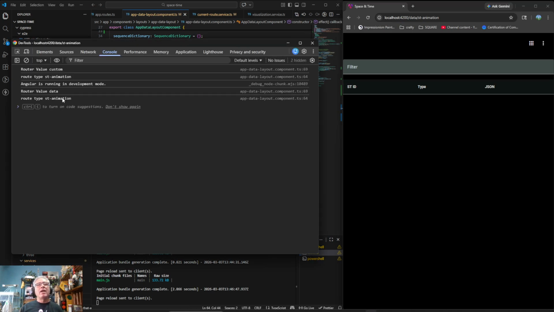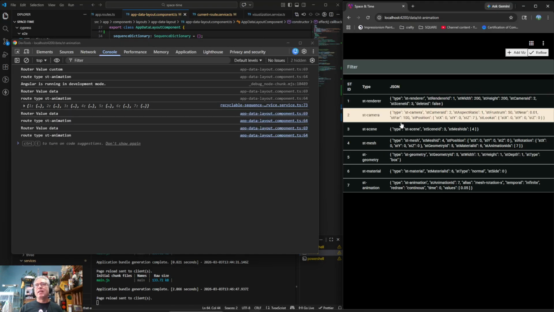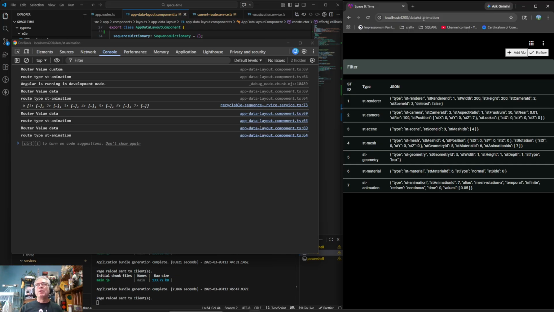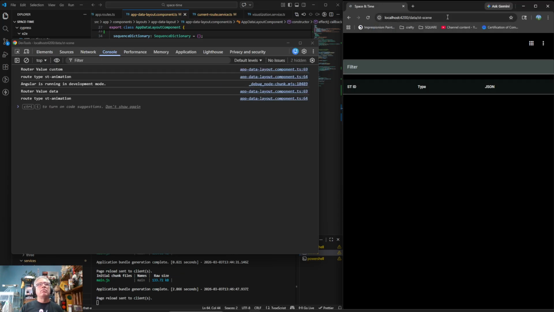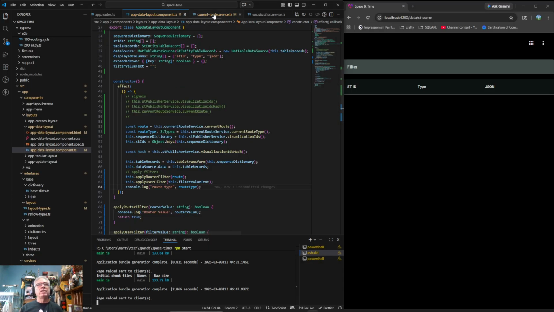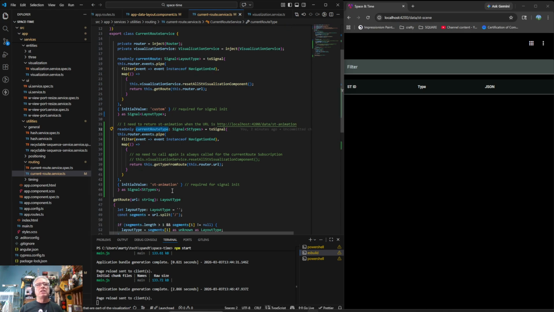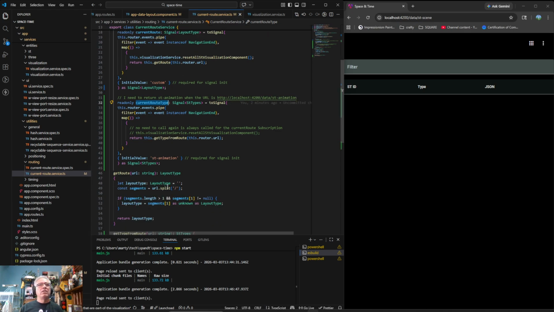So we are getting the right type back, but let's see if we hit. The idea is that if we were to say ST scene up here, we would get ST scene back. But we should just get ST animation. See, it still says ST animation because that's all we return. We have that function that we created over here.